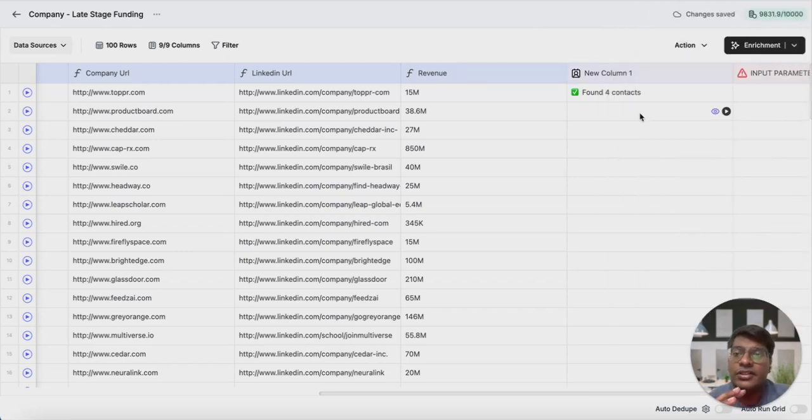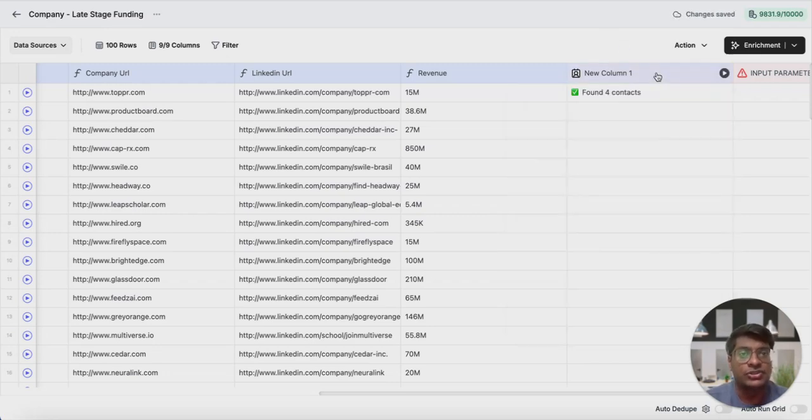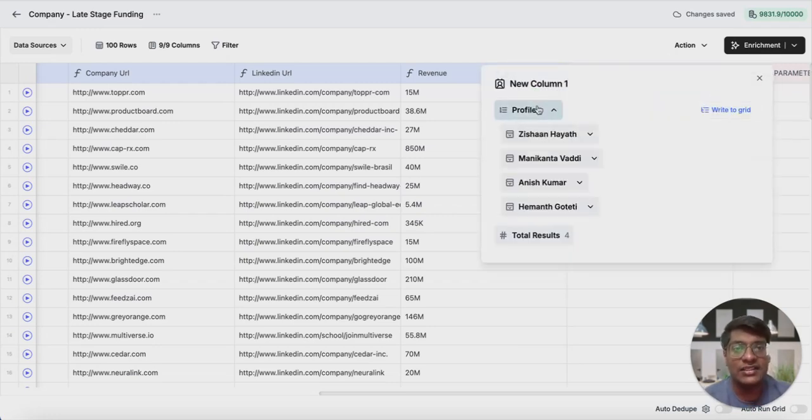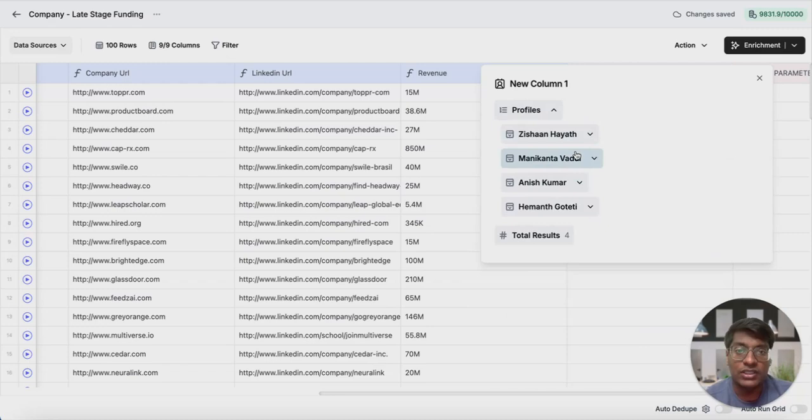For that, I have a simple use case here. I have fetched the data of later stage companies, and I have also used this find contact from company action to find out the executives or founders of that particular company. So here's the result. Now you can see in this result that it's an array, or a list, of all the profiles. It will be very difficult for me, because I don't know the count, to do the enrichment on these profiles. Correct.